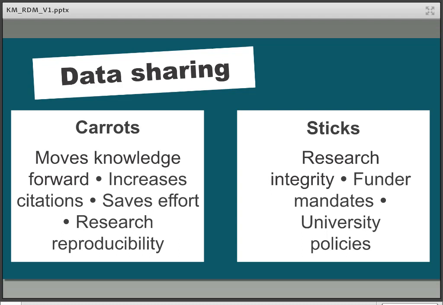Then the kind of the sticks, the not so nice reasons. It does help to preserve the integrity of both the research and the researcher and protect from any kind of speculation or accusation of any kind of misconduct, which does unfortunately happen. So if you allow people to double check your work, if you allow people to see your methods and be open and transparent, they can see what you've done. They can see that you've not made any mistakes, that you've not been dishonest anywhere. It protects you from any allegations. And also, on the flip side of that, it exposes fraud when it does happen, which unfortunately it does.